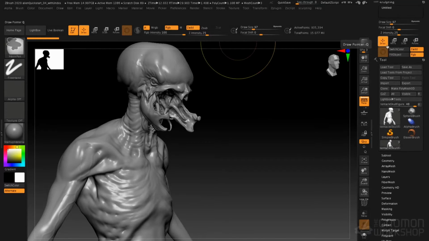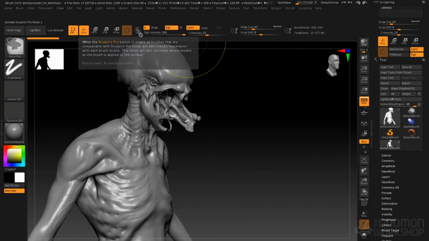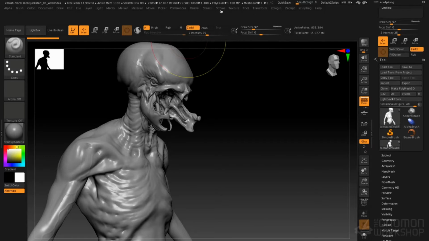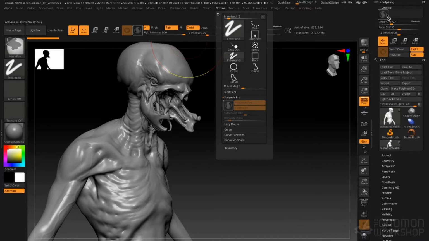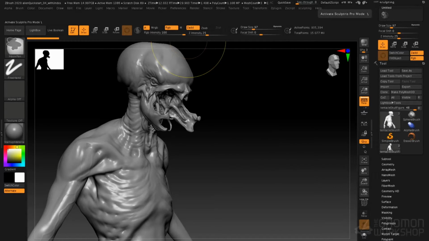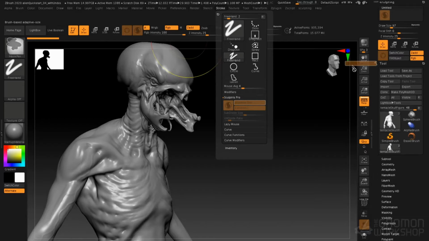Now it's untitled, so let's add something in there first. Let's go ahead and put Sculptris Pro mode inside there. Of course, don't drag it from here. Mouse over it, find the button path. That's under Stroke, Sculptris Pro, and Control, Alt, click and drag. Place that within that menu. Go to Stroke. Let's turn on Sculptris Pro mode so we can grab adaptive size.